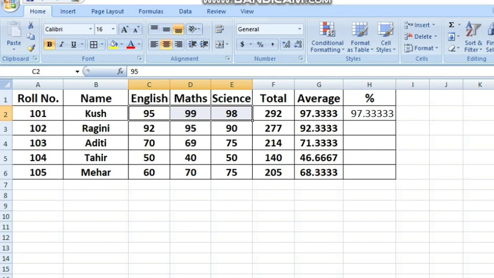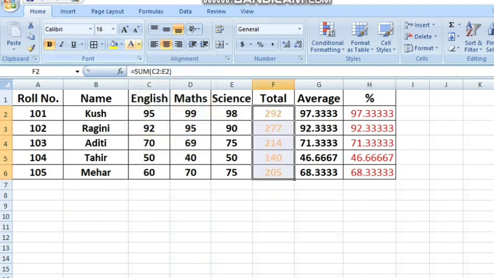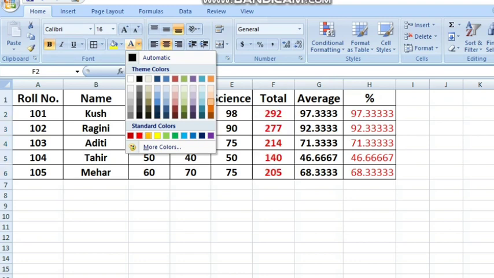So like this it will be done, and then you simply use the fill handle tool and drag it to the required number of cells. You will get the percentage as well. Alright, you can see that I found out the percentage here, and the total number of marks we also got. So this is how you can simply solve the questions of Excel.